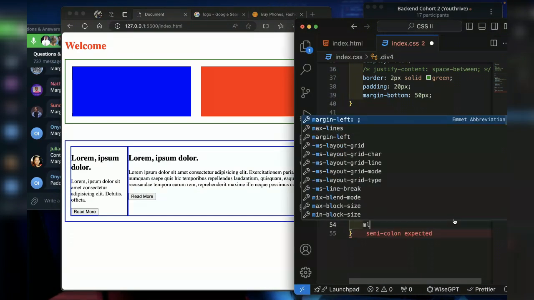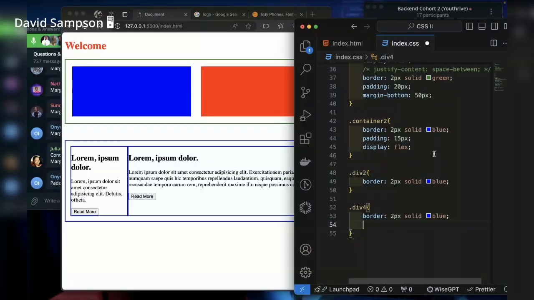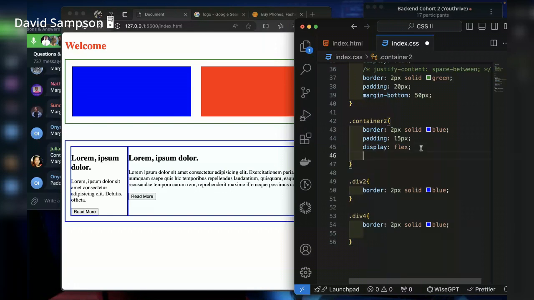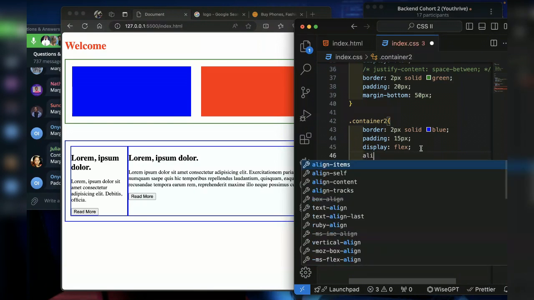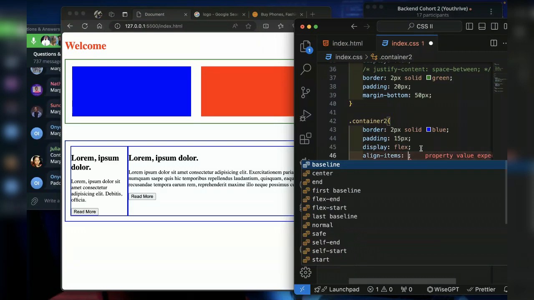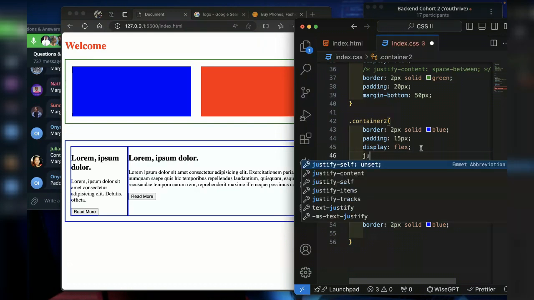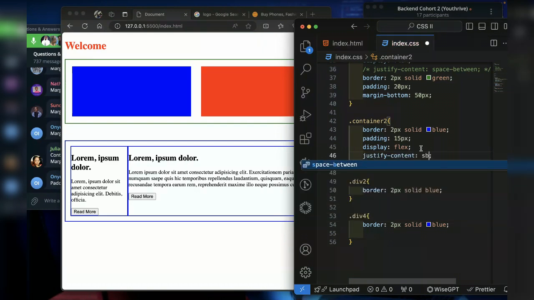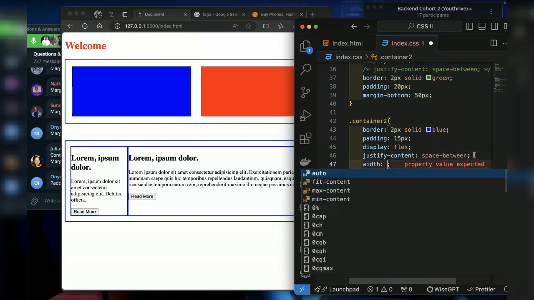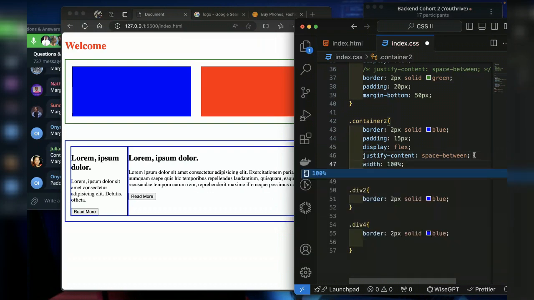Also, if you do display content space between, so if you come here and say, what's it called again? Align items or justify content. Let's do justify content. Justify content space between. That will also separate the two of them, but you need to assign a width to the main parent and say let the width be maybe 100% and save that.